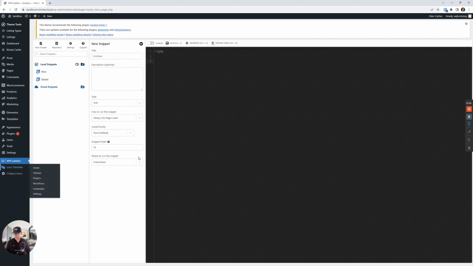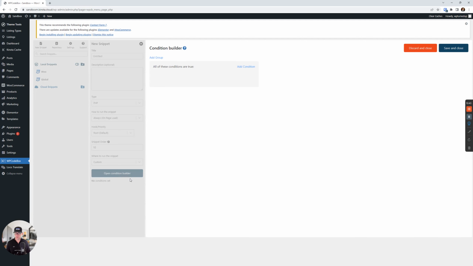So you see the plugin is installed here. You add your code. And the real beauty of this plugin, one of the many beauties, is where to run the snippet. You see here by default, it's everywhere. But if you change this to custom and click on open the conditions builder here, you can set this.